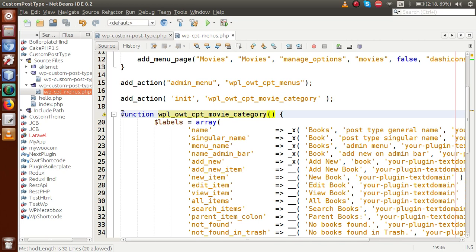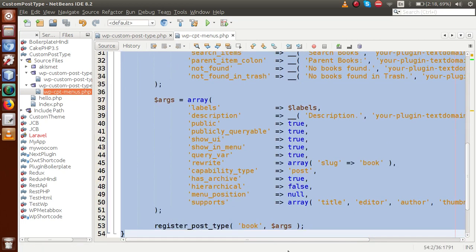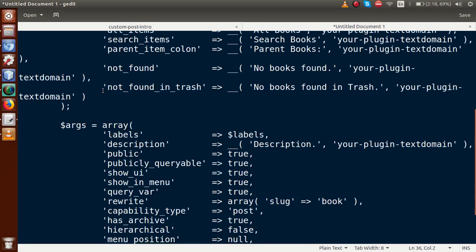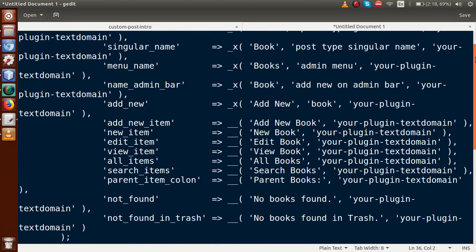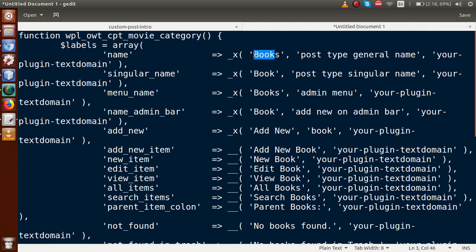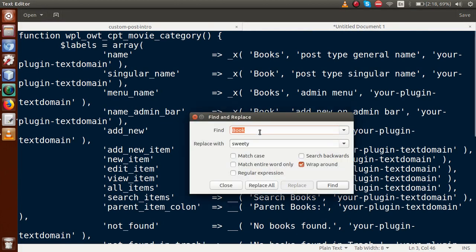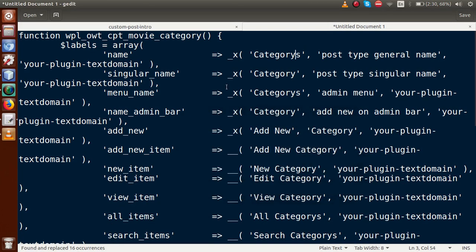Before going to that, I copy this function, go inside the editor, and paste it. First of all, we have to replace all the terms with books, let's say movie category. I'm going to copy, press Control H to replace, and let's say category. Instead of book we are going to use category. I'm going to replace all. So successfully we have replaced all the things.